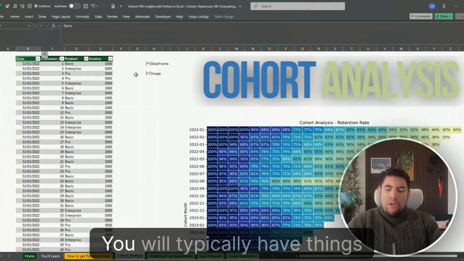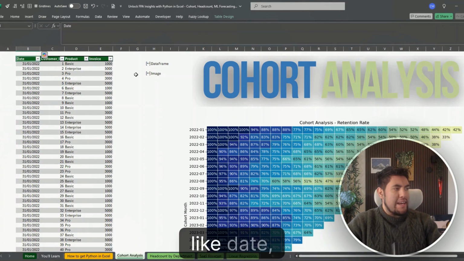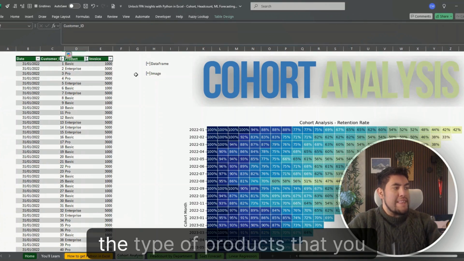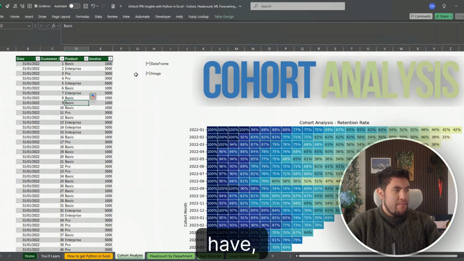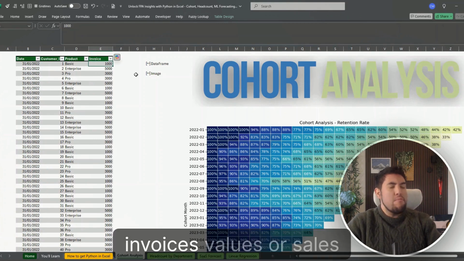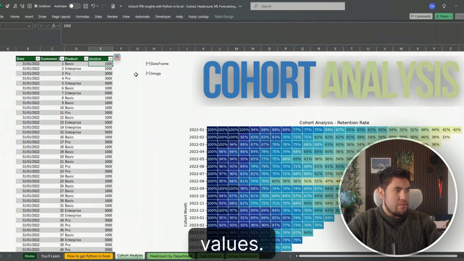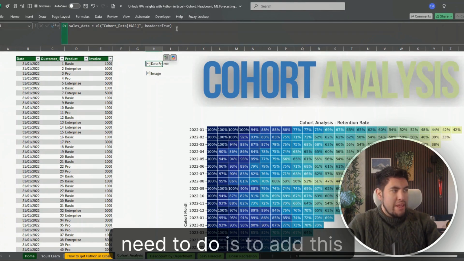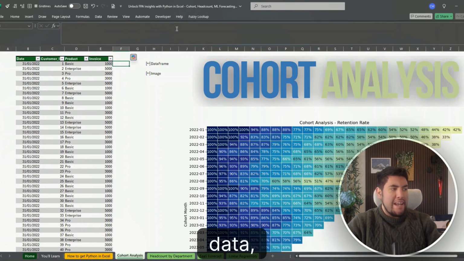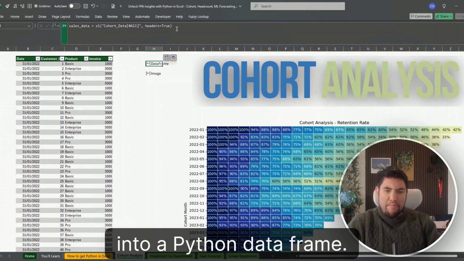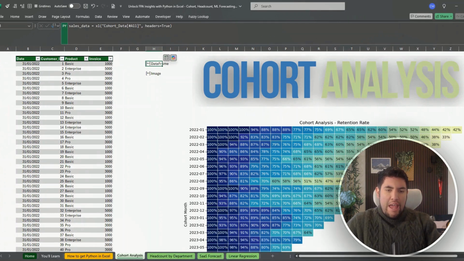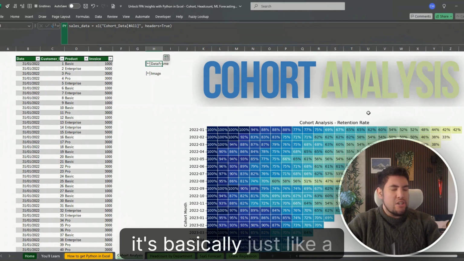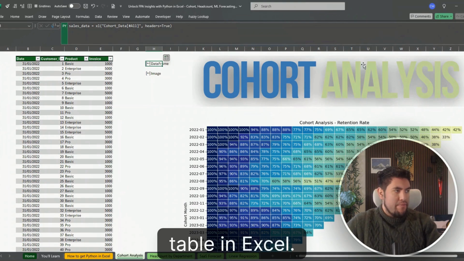You will typically have things like date, customer IDs, the type of products that you have, and invoice values or sales values. Now, the first step that you need to do is to add this data into a Python data frame. Now, a Python data frame is basically just like a table in Excel.